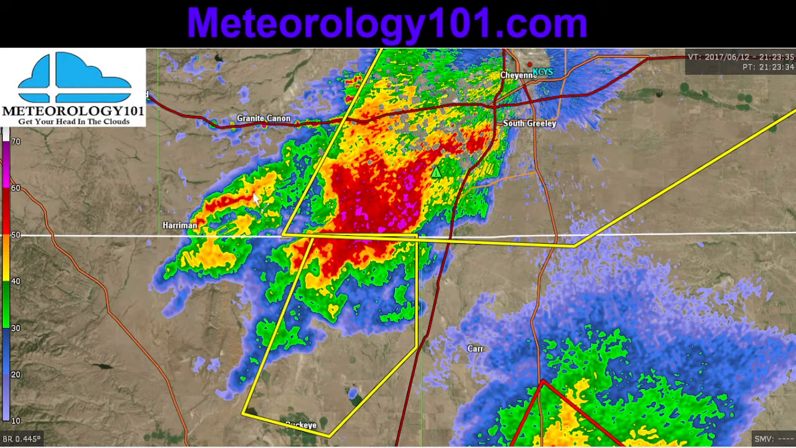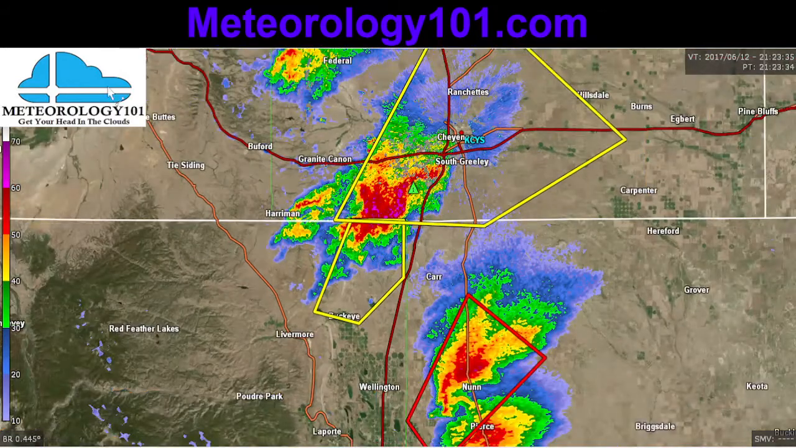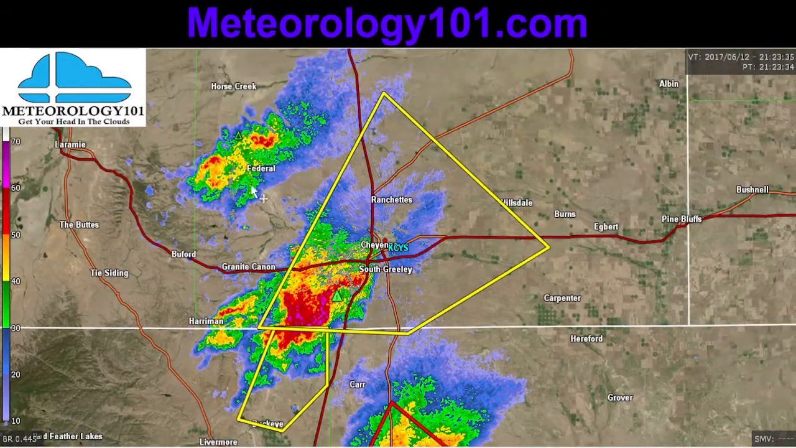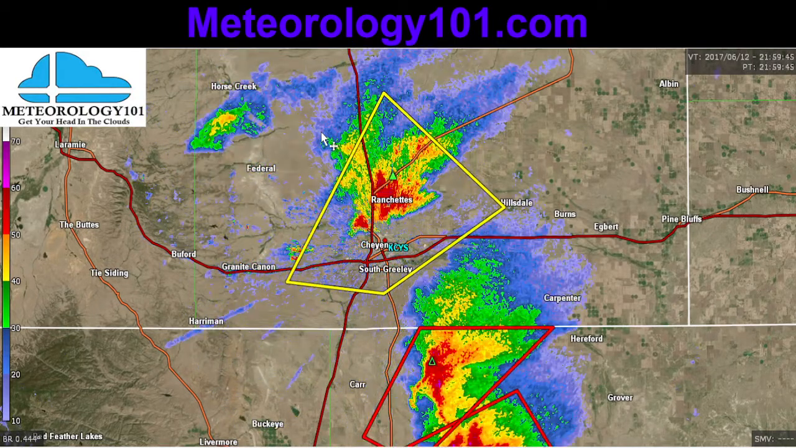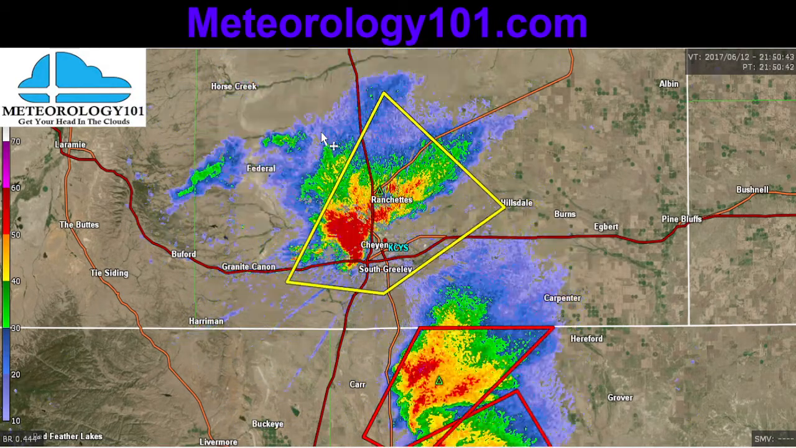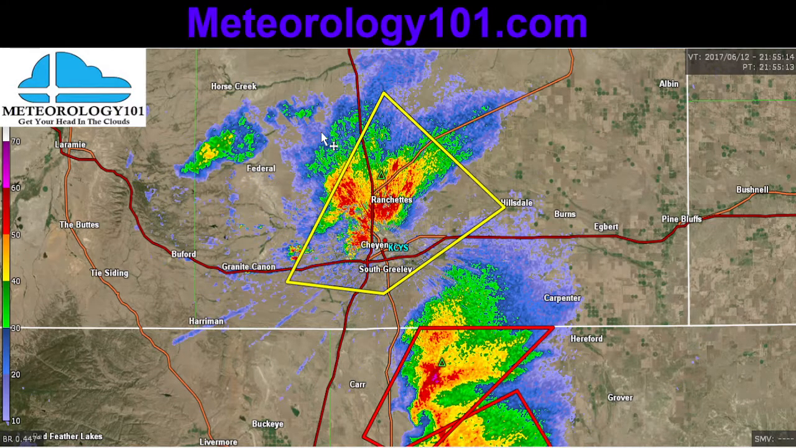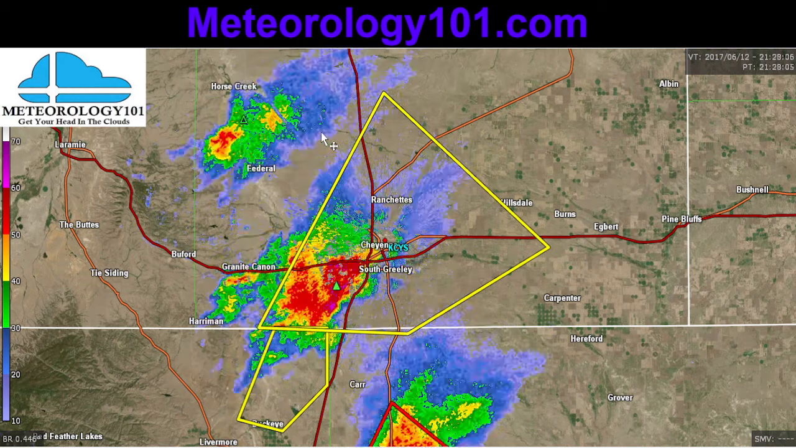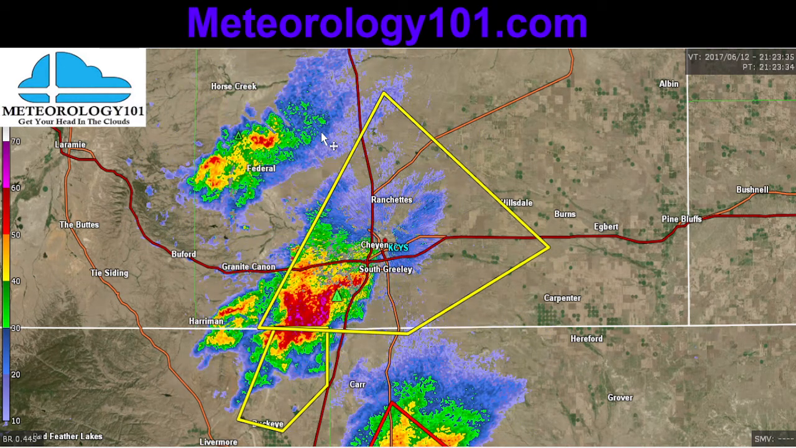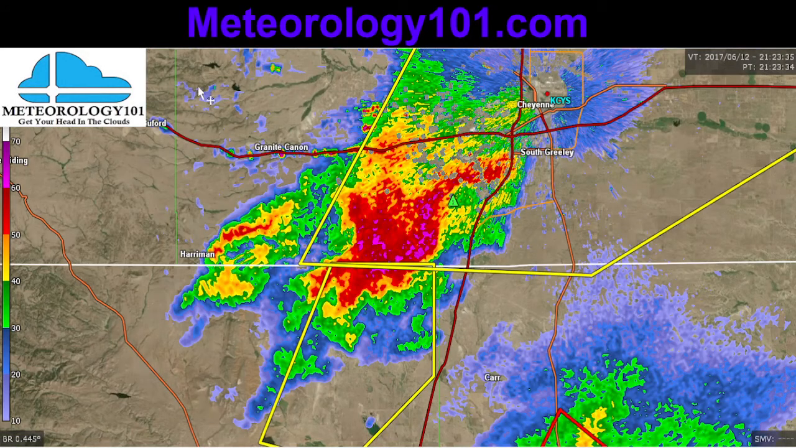Through that, right now this is the severe warning. Let's go see if this thing ended up being a tornado. Our loop ends right there at Ranchettes. So this just remains severe up to that point at least. And there's some 1 inch hail. And let's do a volume scan on that one.